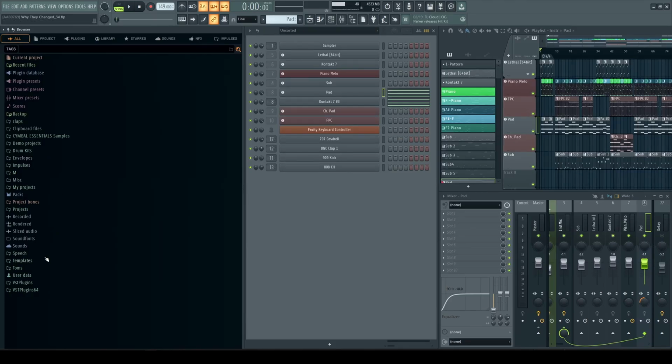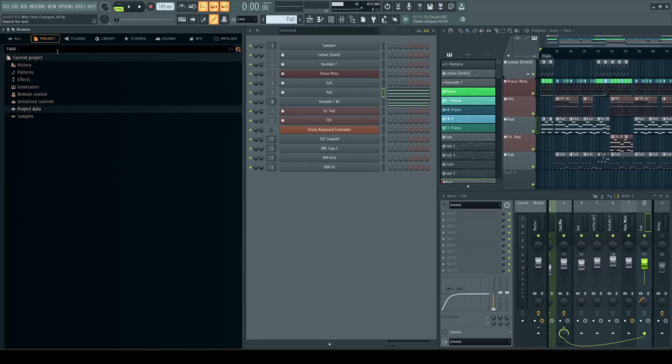But as we continue, I want to show you some of these other tabs. This is a pretty intense area in terms of how it operates. It has a lot of stuff, okay? So let's go ahead and go from the All tab to the Project tab. If we look at the Project tab, this represents the current project.